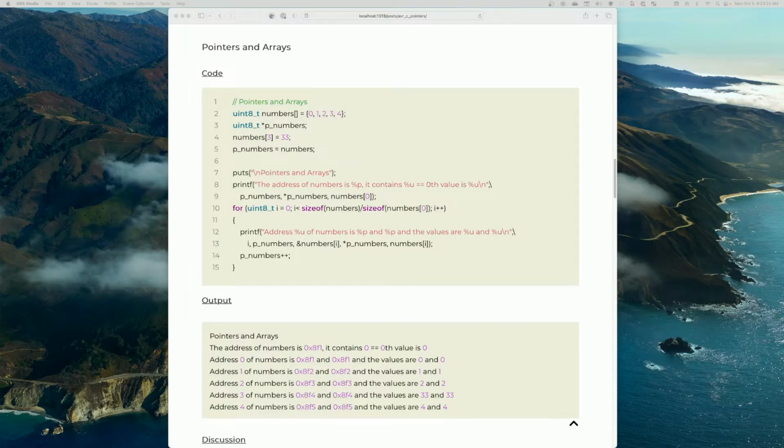Okay, here's a short video on pointers and arrays, and this is where it begins to become interesting about pointers, in that we begin to understand that using a pointer and using an array are actually quite similar. And so let's dive into it.